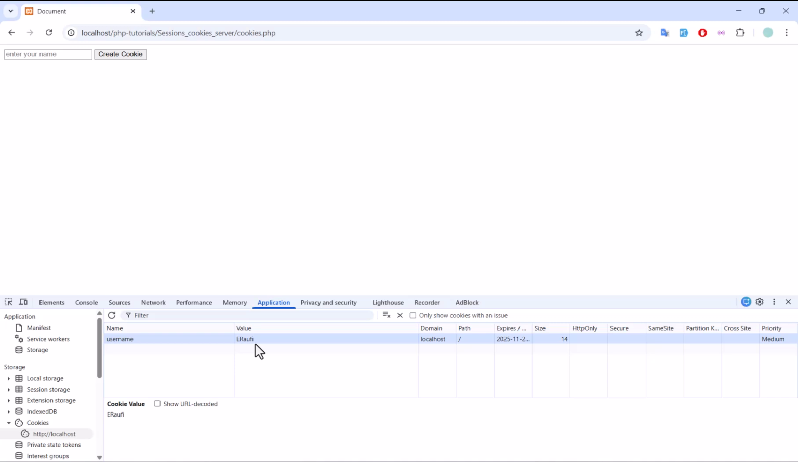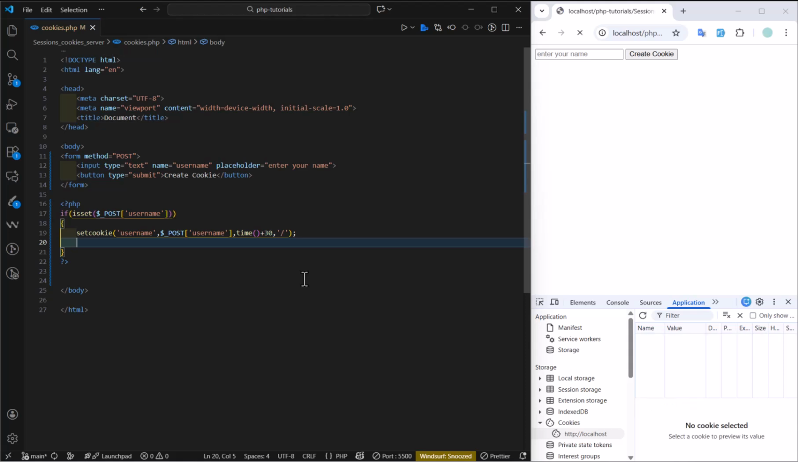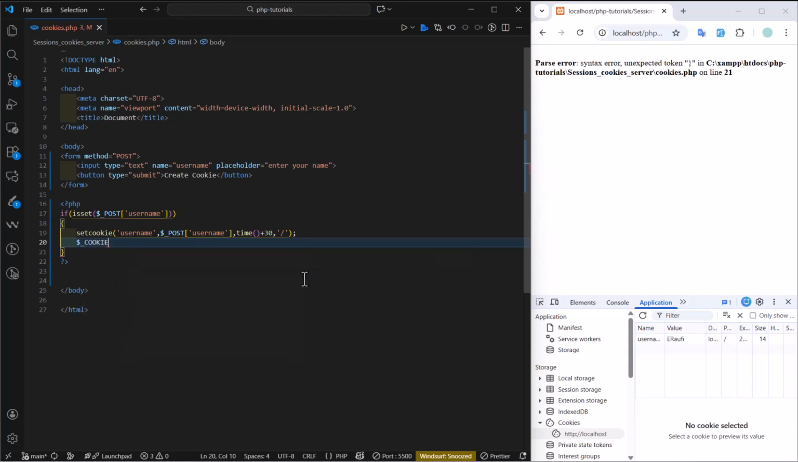Now let's see how we can read from a cookie. So let's put it back here. To read from a cookie, we just have to type $_COOKIE, then pass the cookie name. In our case, the cookie name was username. So we can type here username. This is how we can read from a cookie.